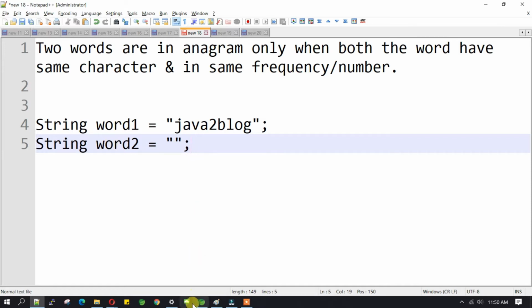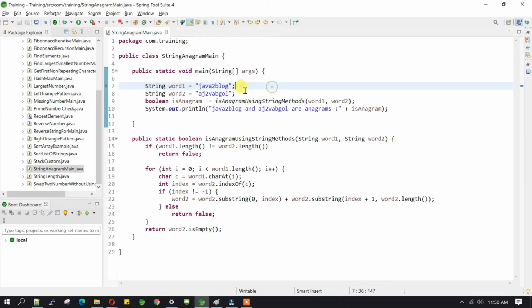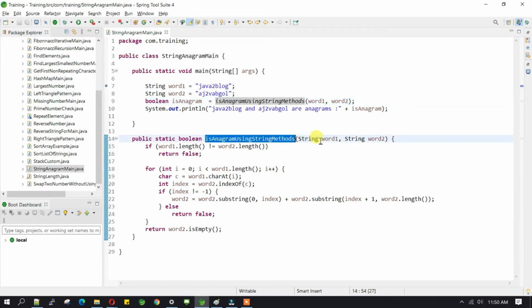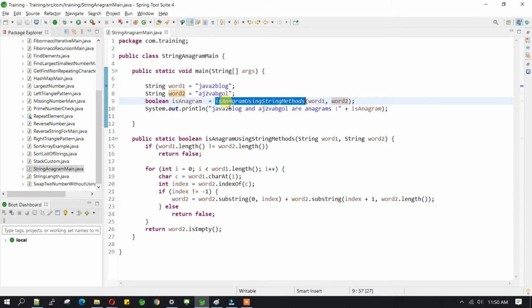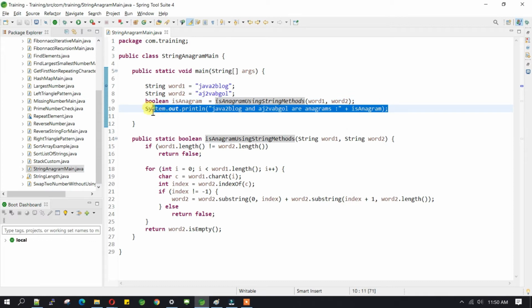Okay, so let's see the logic. We have two string variables, word1 and word2, and we have assigned values to both the variables. We have a function called isAnagram using the string method, and here we are passing both the words. It returns a boolean, true or false, and based on that we decide whether it is an anagram or not.